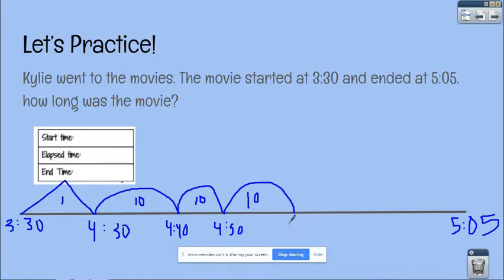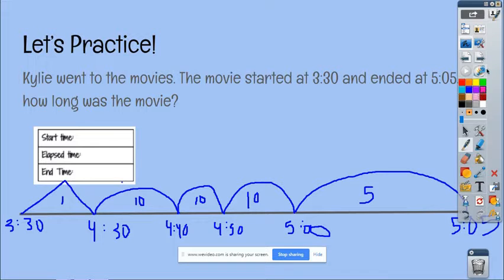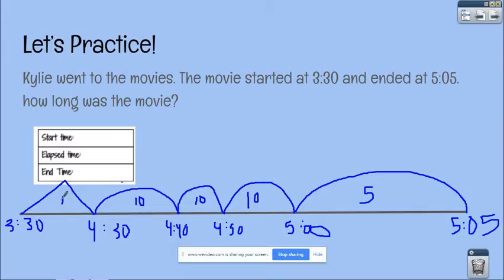4:50 plus 10 minutes would bring me to 4:60, but is 4:60 a thing? No, it's 5 o'clock. And then I need to get from 5 o'clock to 5:05, which is 5 minutes. So in total, let's see how long it was. It was 1 hour, 10, 20, 30, 35. 1 hour and 35 minutes.